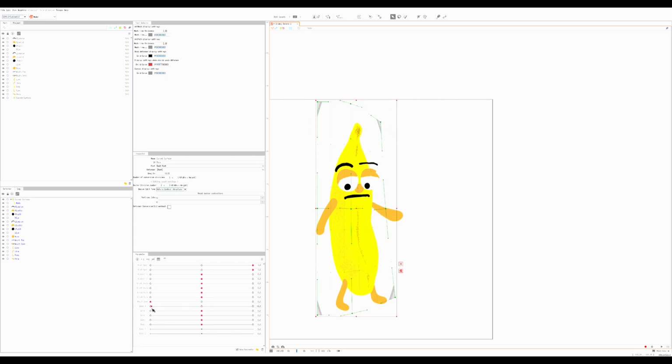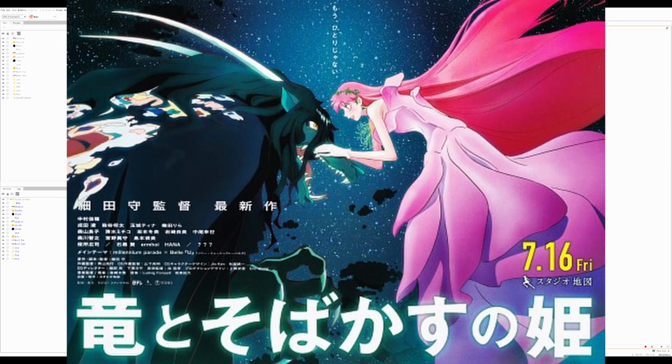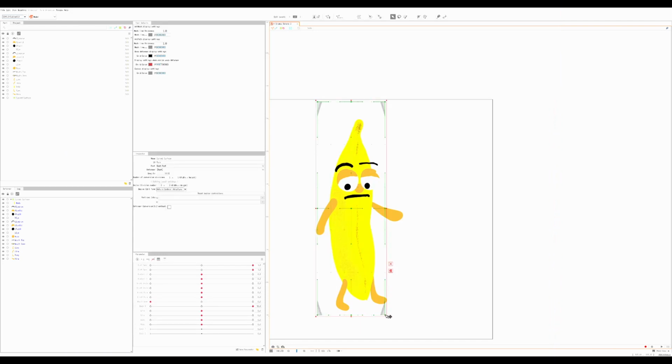I got the idea to try using this program from watching Belle, which is called Ryuto Sobakasu no Hime in Japanese, and my husband and I went to go watch it in the theater, and at the end, rolling credits, they had Live 2D Cubism listed as one of their main software that they use to create some of the animated sequences in that film.